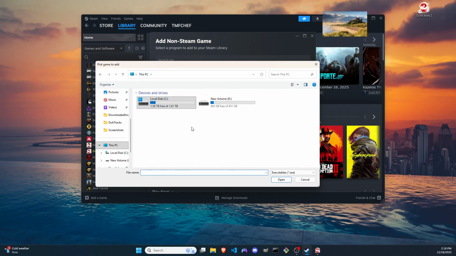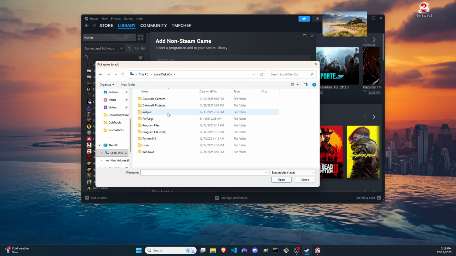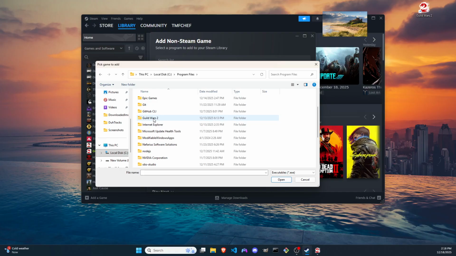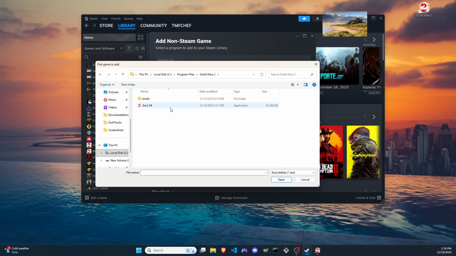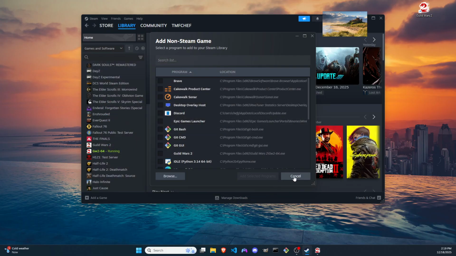If not, go to your PC, local disk, program files, and it's probably going to be in here. If you just selected the standard download, click Guild Wars 2 and make sure you click this executable file. It'll be GW2 64. Click that, hit open. I'm not going to do it because I already did it before. Once you do all that, it'll show up down here. It'll say add selected program. Then you hit that once you're done.